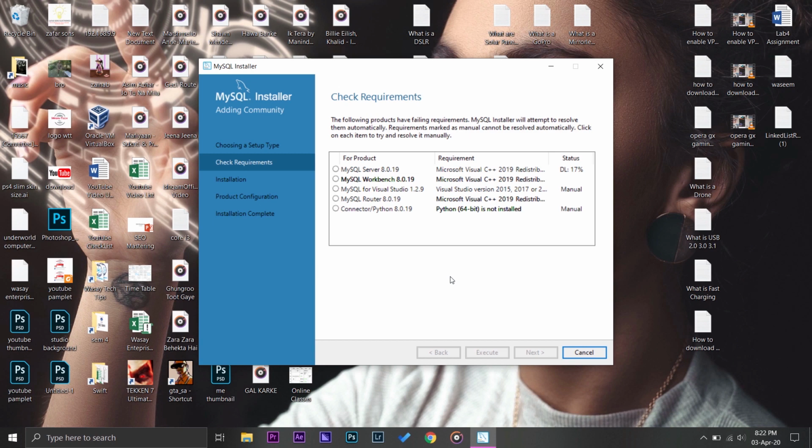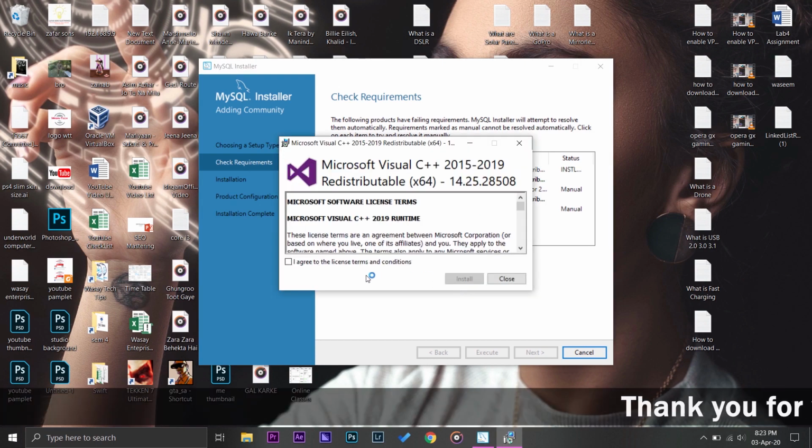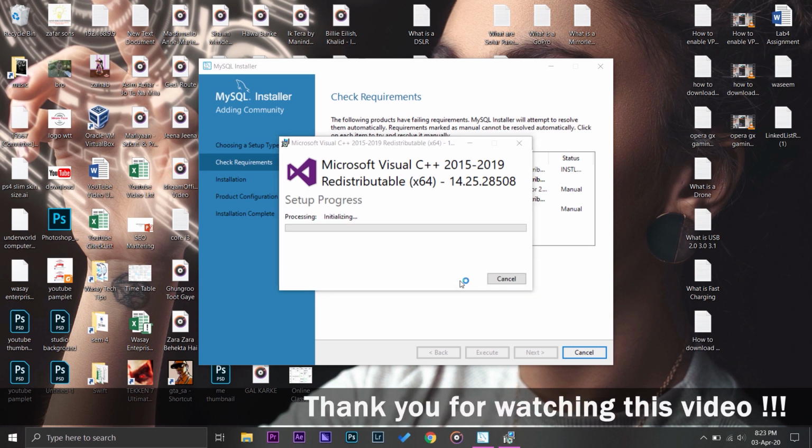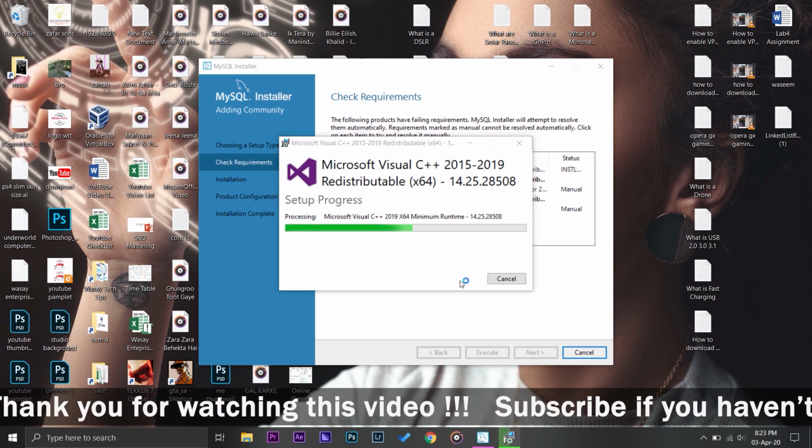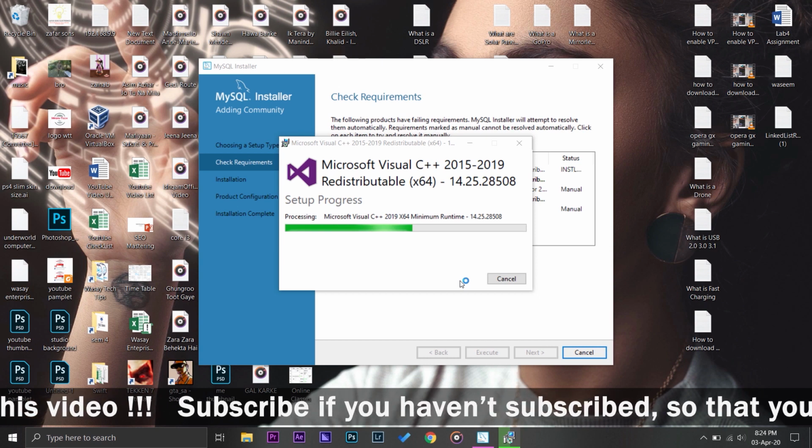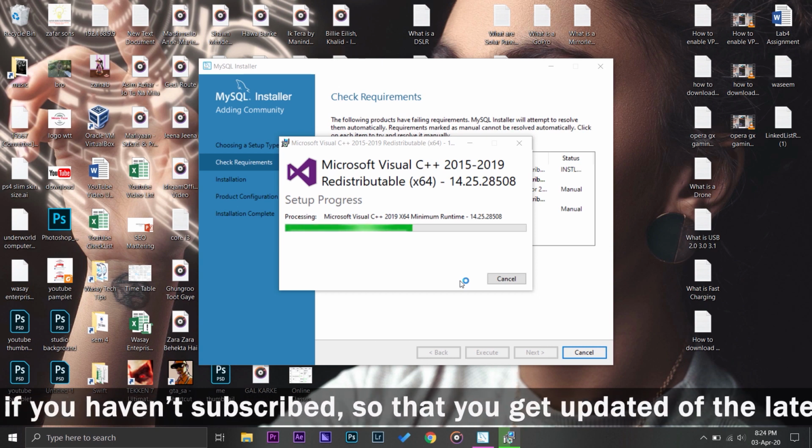And for some reason, if any of your requirement is failed, then MySQL installer will attempt to resolve them automatically in the future. You can see here it is written, MySQL installer will attempt to resolve them automatically. If any of your requirements fail, then they will be resolved by MySQL in the future, so you don't have to worry about them. I agree to the license and install. So in this way, it's going to let you install all the required things.